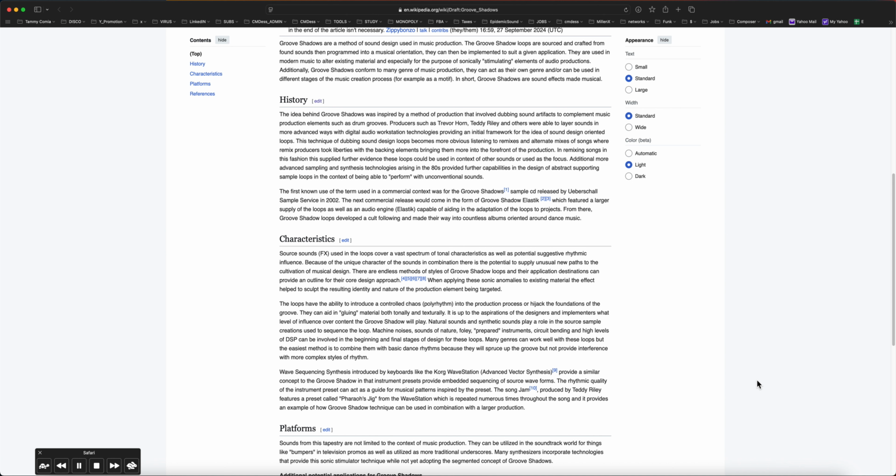This technique of dubbing sound design loops becomes more obvious listening to remixes and alternate mixes of songs, where remix producers took liberties with the backing elements, bringing them more into the forefront of the production. In remixing songs in this fashion, this supplied further evidence these loops could be used in context of other sounds or used as the focus. Additional more advanced sampling and synthesis technologies arising in the 80s provided further capabilities in the design of abstract supporting sample loops in the context of being able to perform with unconventional sounds.